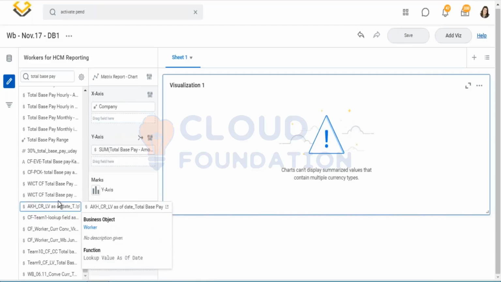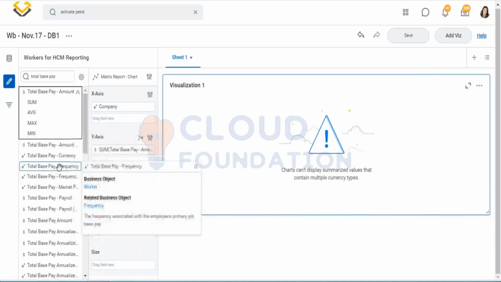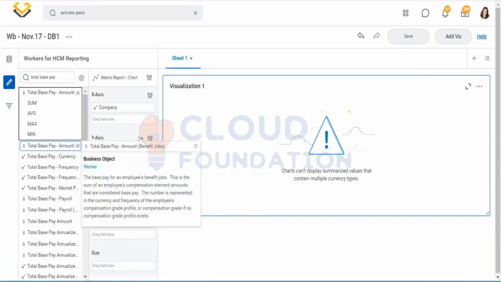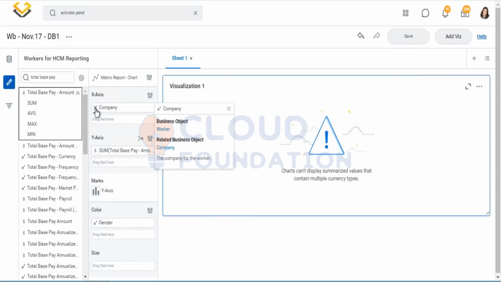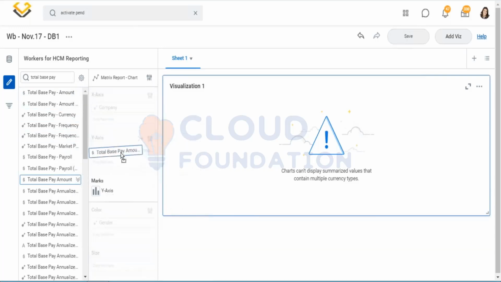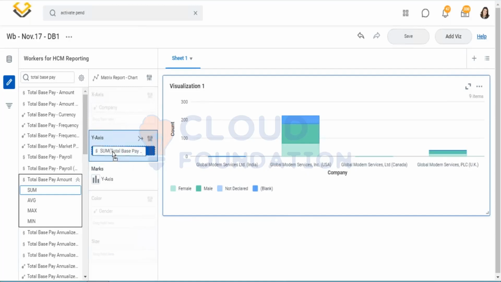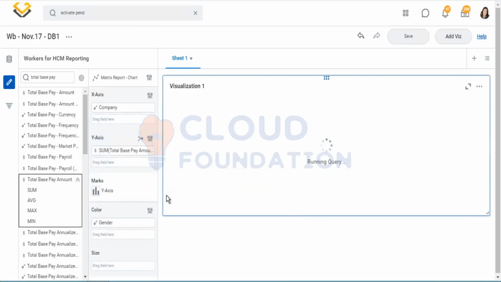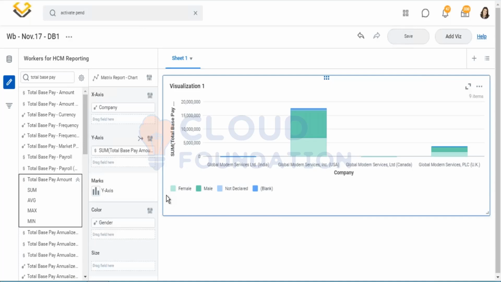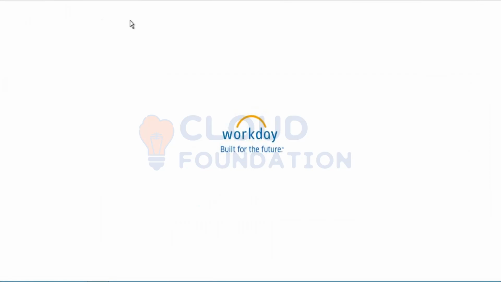CF. If I take any total base pay annualized amount, so I know there is a currency related field. This one. Let me add this one. Now this query works, right? And the reason this is working is, if I have to show you.